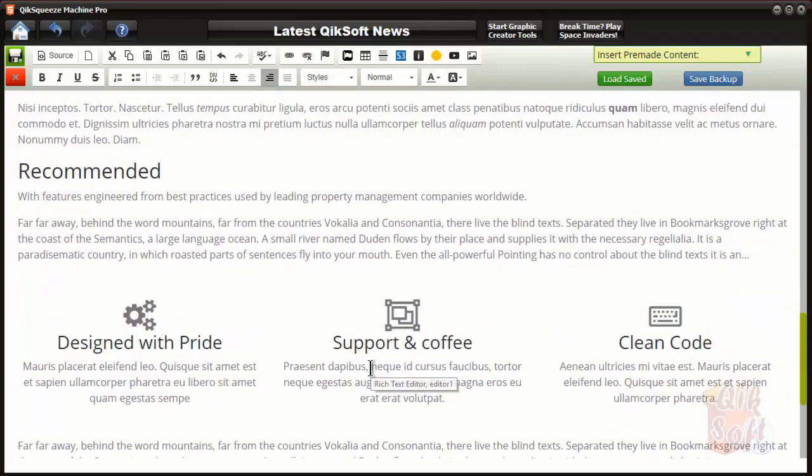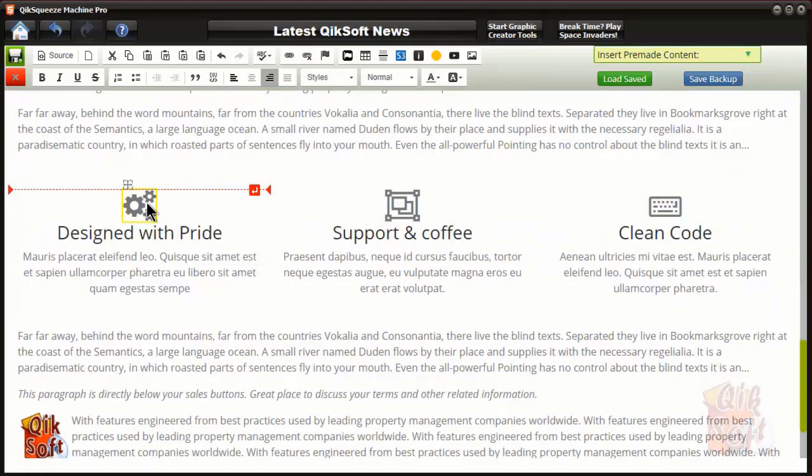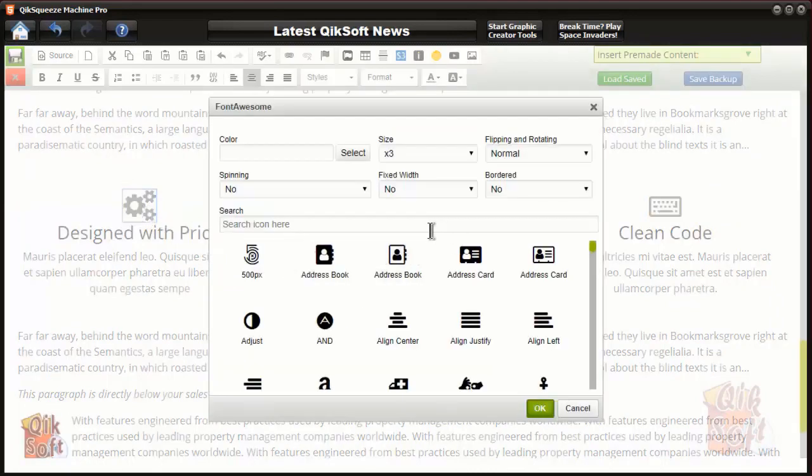Okay, here now, what we've got is Font Awesome. These are the icons. If you're wanting to place one, you put your cursor and you choose the Font Awesome icon here. This one's already in place. You can select your colors, your sizes, flipping and rotating. Normally I would leave it normal. You experiment with it, whatever.